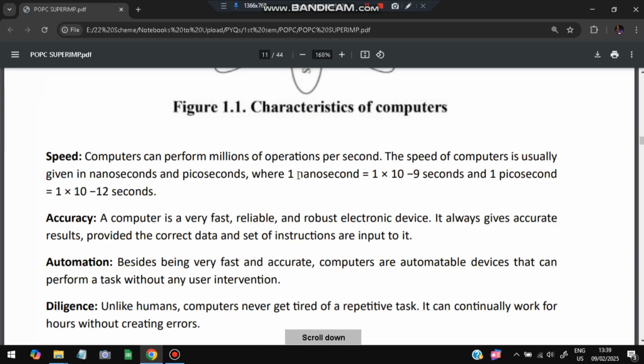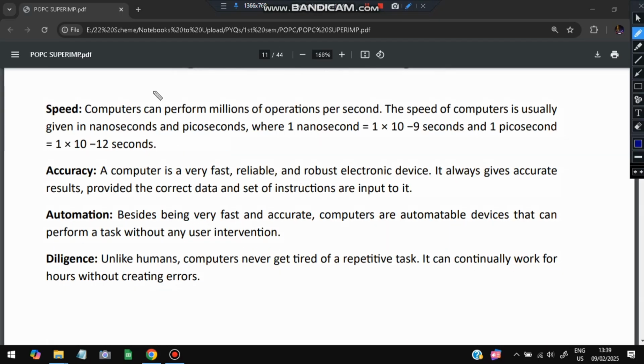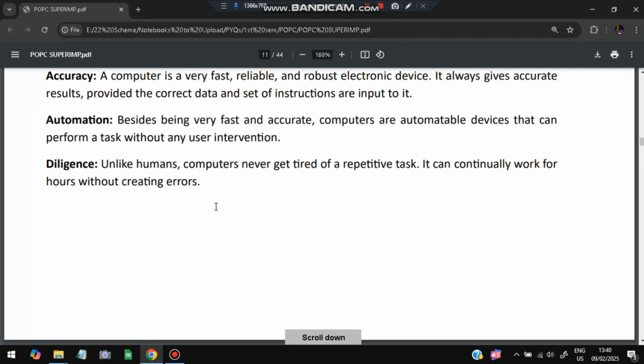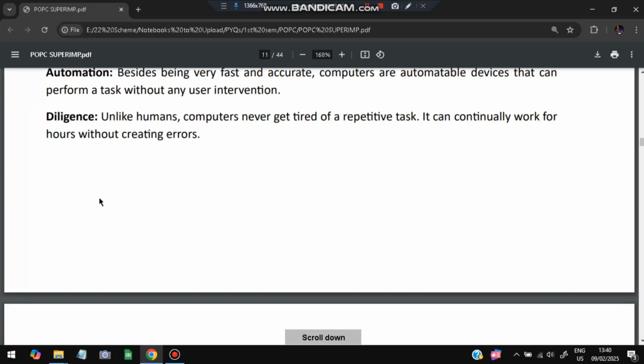Let's have a look at the characteristics of a computer. Computers are very fast and accurate, and automation is possible. It can automate many tasks without any human intervention, and it is diligent. Unlike humans, a computer never gets tired of repetitive tasks, because it is a non-living thing, like a robot. Based on how much power we supply, it will keep on working.